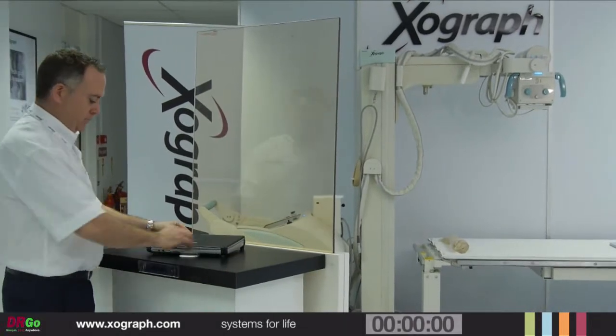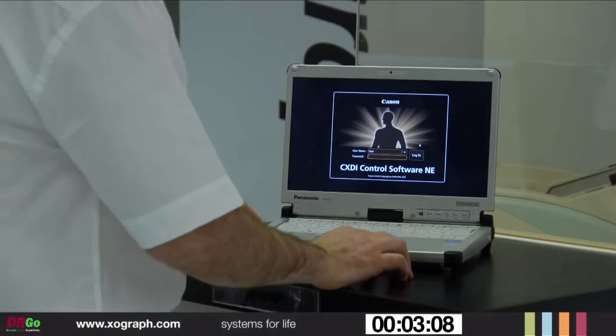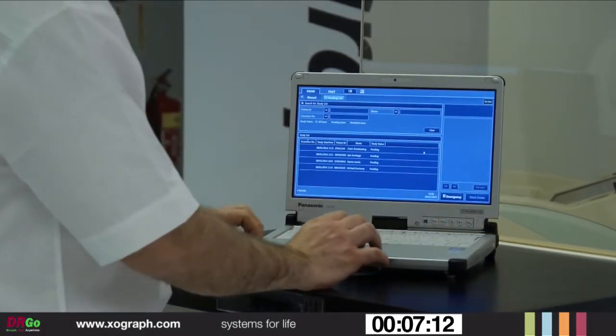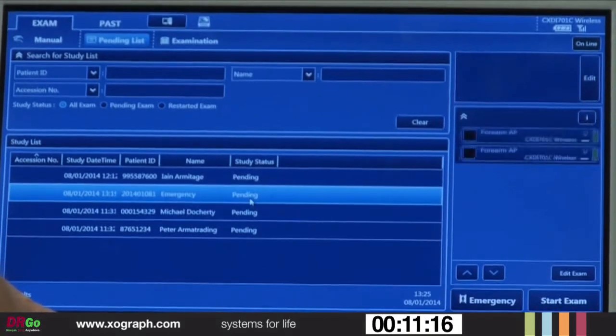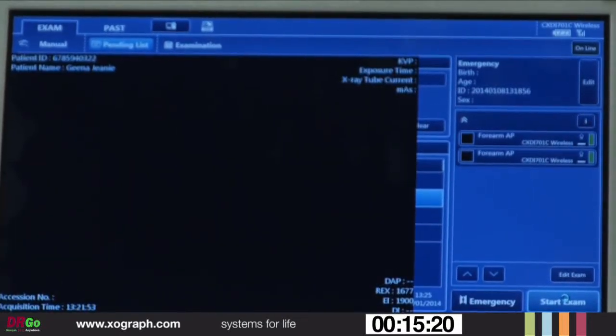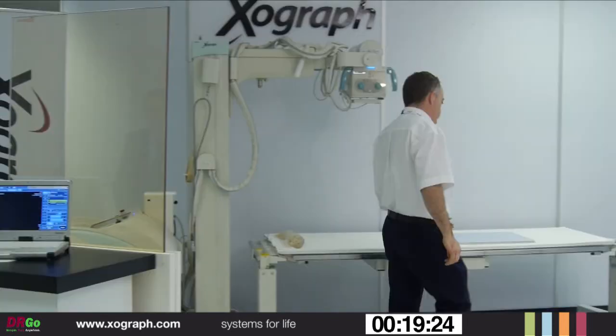To start, we simply switch on the laptop. For added security and audit purposes, the user is invited to enter their unique username and password. After accessing the DICOM worklist, you simply select your patient. The system then automatically selects the examination protocols.